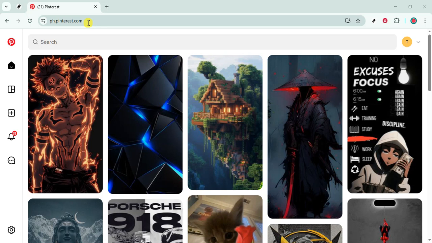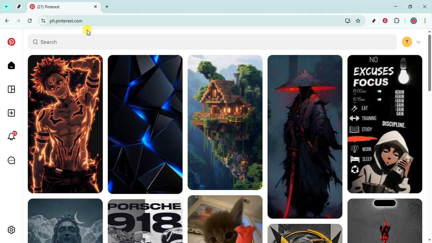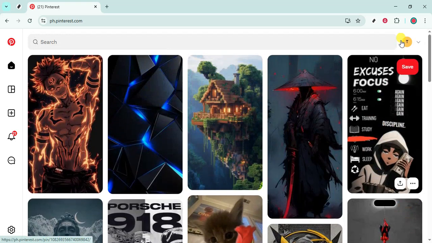Start by heading to Pinterest.com in your browser and sign into the account that owns the pin. A quick check here saves confusion later, especially if you juggle personal and business profiles. Once the homepage loads, look to the top right corner and click the profile icon. That takes you to your profile hub, where all your boards, saved content, and published pins are organized.